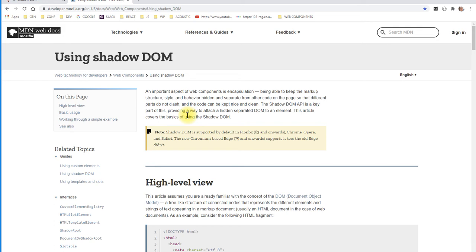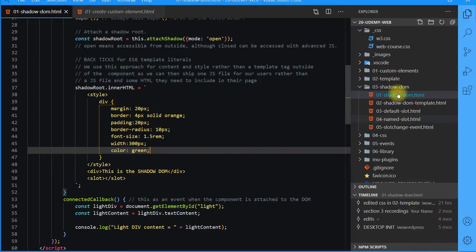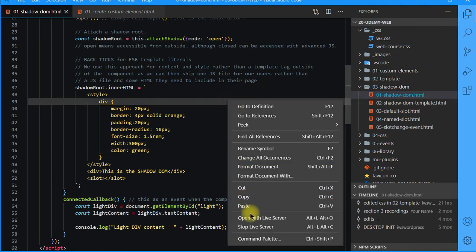But also encapsulation means behaviors and elements can all be encapsulated, and there are rules between passing properties and styles from the outside, the light DOM, into the Shadow DOM. We'll explore that as we go through the course. So if we now go to 03 Shadow DOM, shadowdom.html, we'll just open this up.